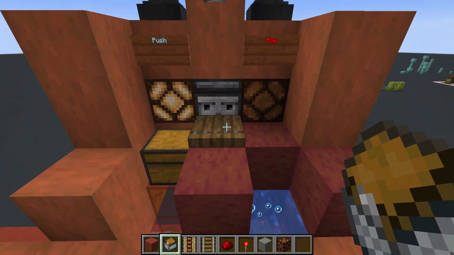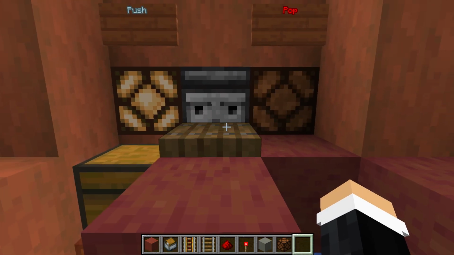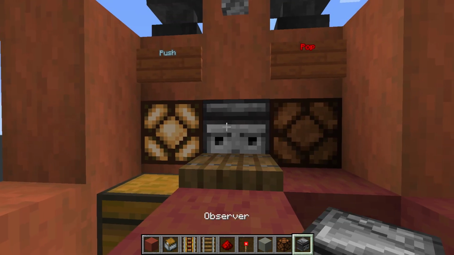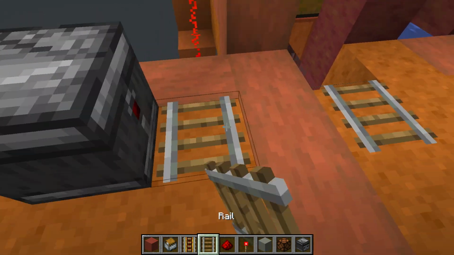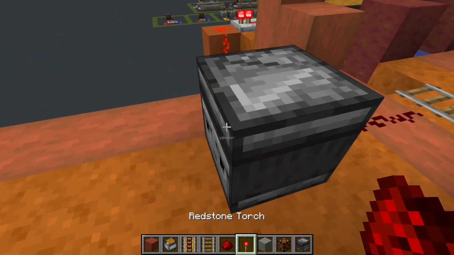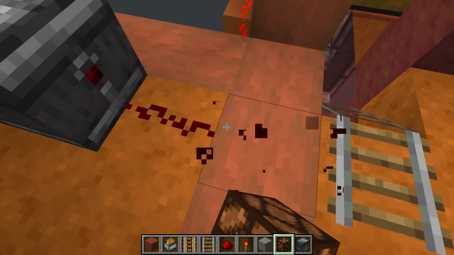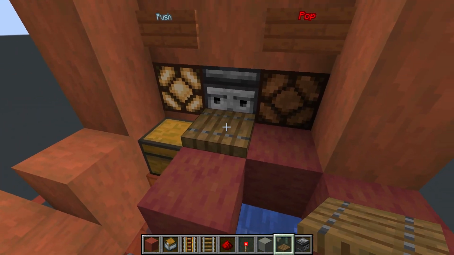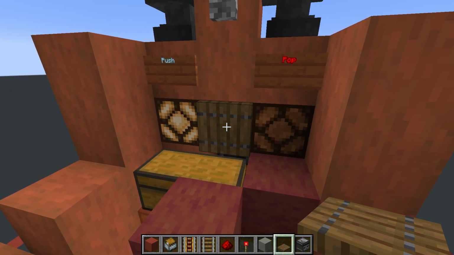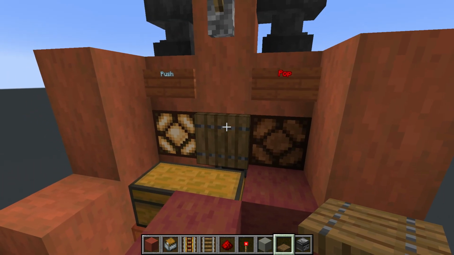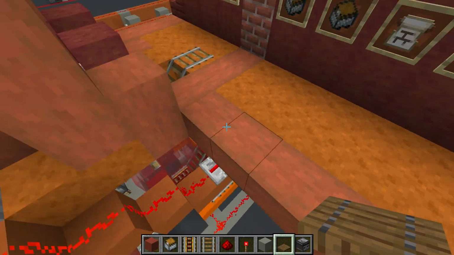The next piece to consider is this part right here. So this is actually going to be what pulses our system or causes the data to move. So we have an observer, which, if you recall, detects block updates. If I put something in front of this, or I update the block in front of the observer, it sends out a redstone pulse. So by having a trapdoor in front of this observer, by flicking the trapdoor, that's going to send an update to the observer, and that's going to cause the minecarts to move forward.